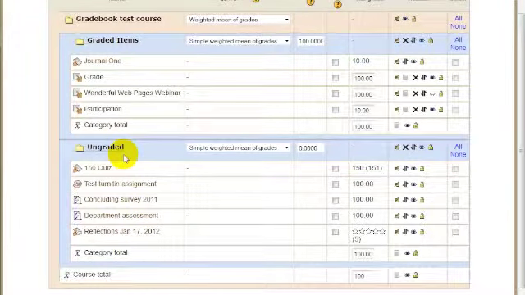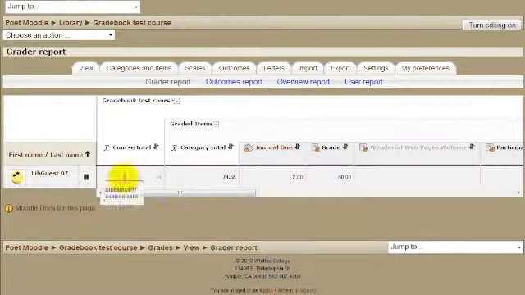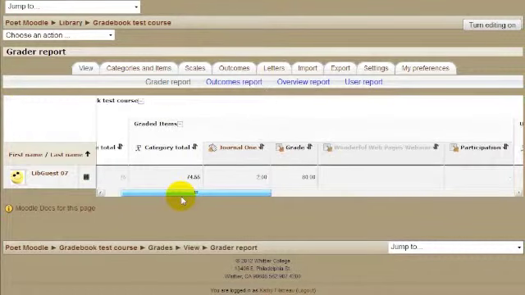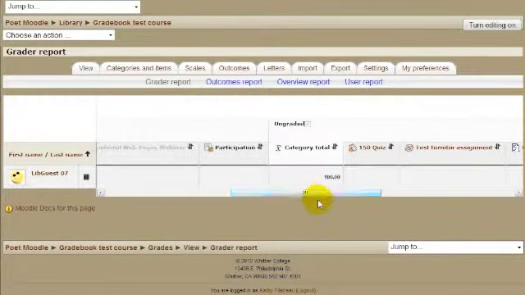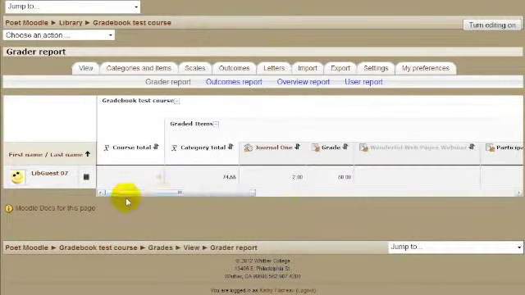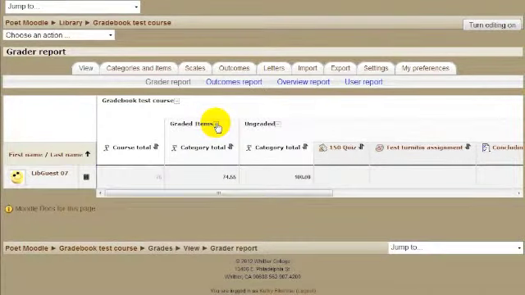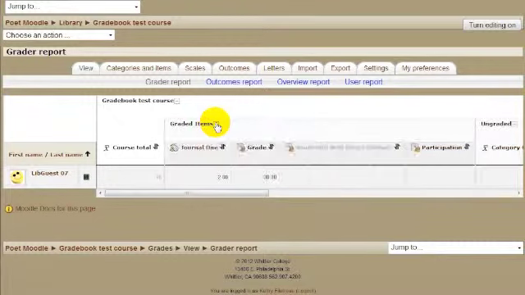So let's go back, take a look at the default view, which is the Grader Report, and we now have grade items as a category and ungraded as a category. And there are three different views. I can look at just categories, just activities, or categories with the activities in them.